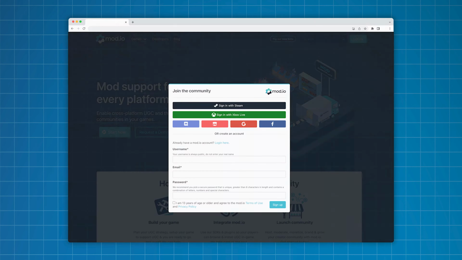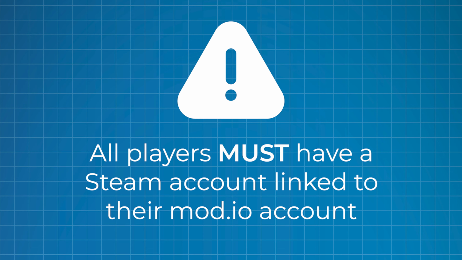There's a reason why I chose Steam over the other options. As of the time of recording this tutorial, all players joining your table must have a Steam account linked to their mod.io account. This restriction could change in the future, but for now, it's extremely important.